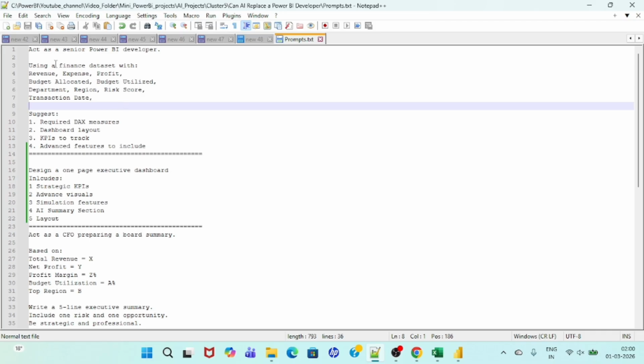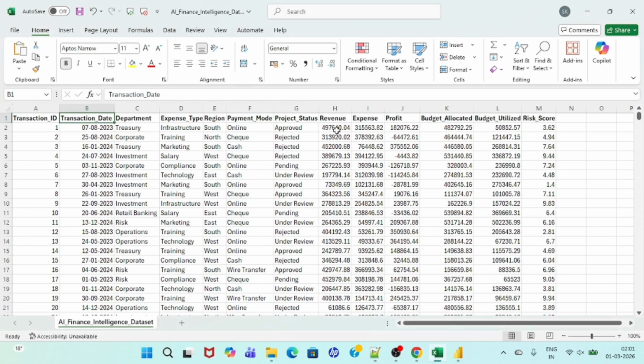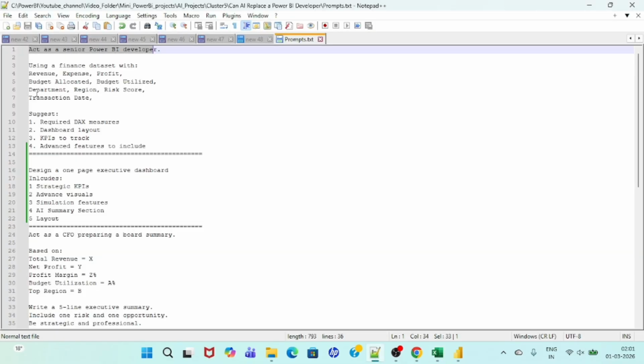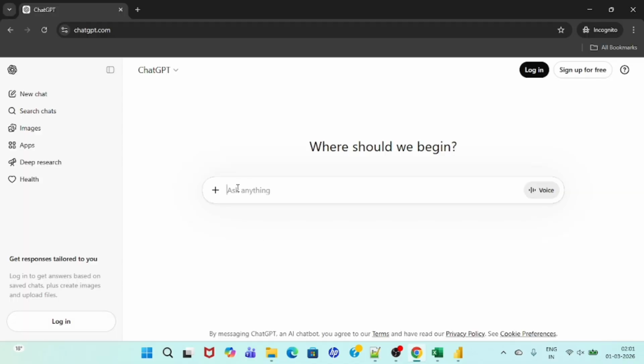Now what is the prompt? See, there is a way to write a prompt. I have written: act as a senior Power BI developer using a finance dataset. These are the columns we have: revenue, expense, profit, budget allocated, and all that, department, reason, risk score, and transaction date. Suggest required DAX measures, dashboard layouts, KPIs to track, and advanced features to include. That's what I'm going to put into ChatGPT, and let's see what response we get.